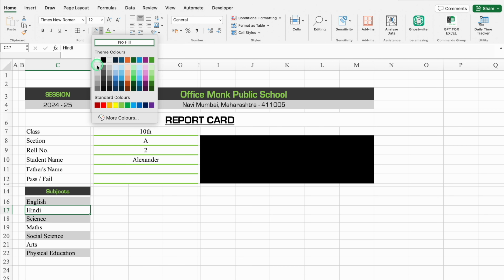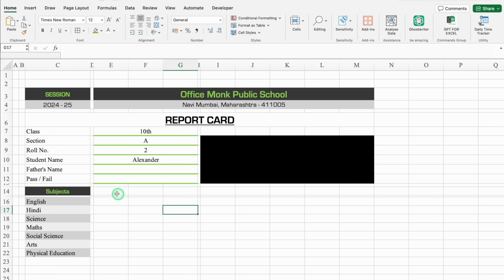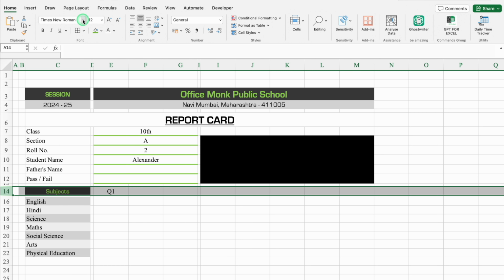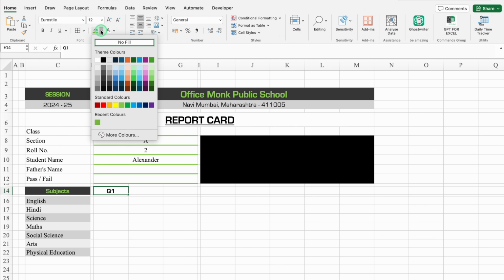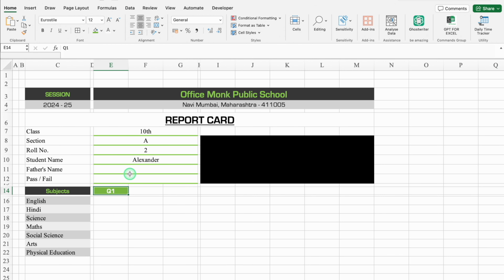Over here I'll put some light shade. Now I'll click over here. This will be Q1. Enter. We'll align this in center. We'll select the whole row and we'll change the font style. We'll put some color over here. We'll change the font color. We'll copy this, Ctrl+C or Command+C.